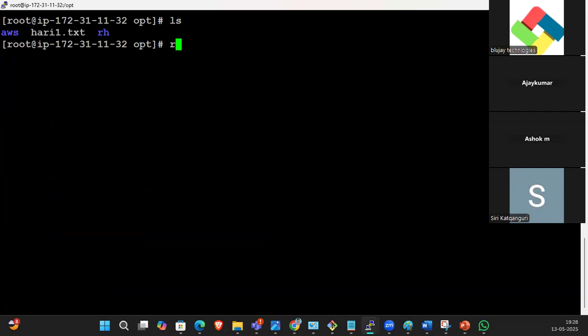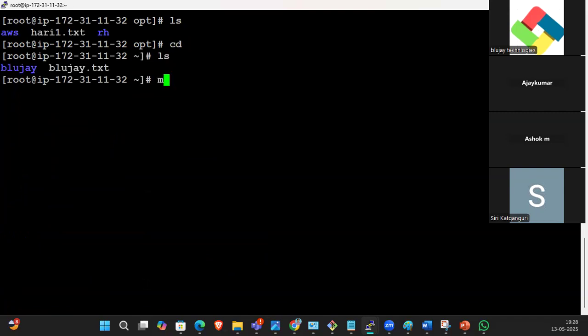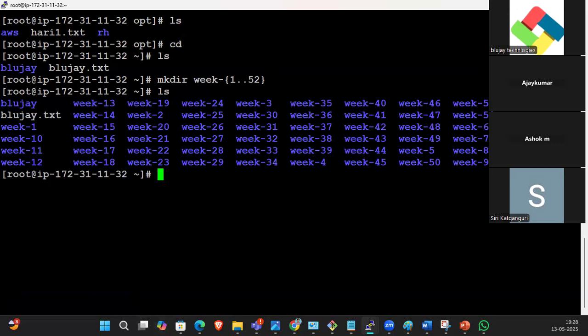So, right, next command is rm. I want to create multiple directories. For example, how many weeks per year? I want to create 52 week folders, from week 1 to 52. Let's see. It's created in one command.